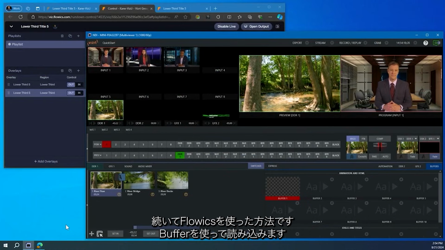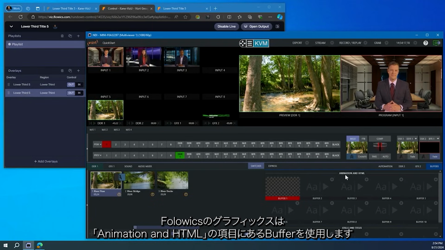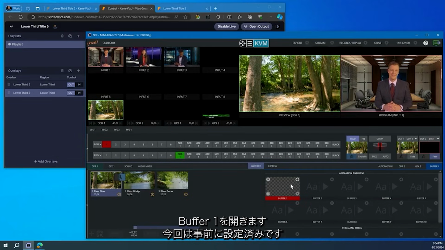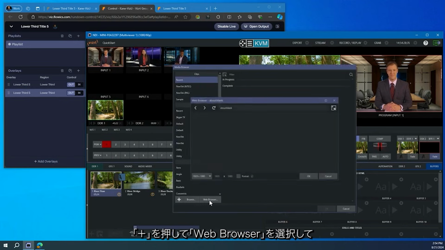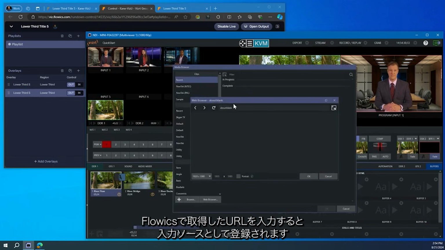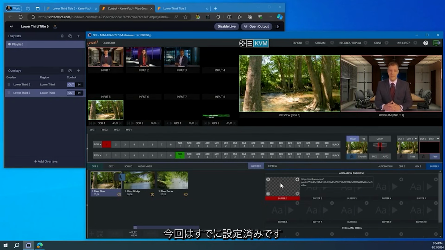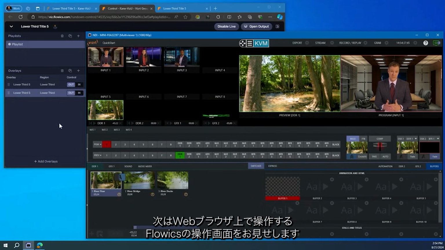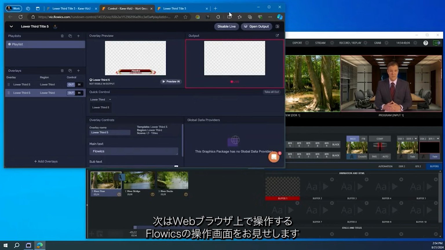Now I want to show you how the Flowics method works as well. So that comes in through a buffer. We use one of the buffers labeled under the animation and HTML area because this is an HTML-based graphics solution. So I'll go into my buffer 1. I've already programmed this in, but I would hit the plus sign, then web browser, and I would type in the appropriate URL that I would get from Flowics, and that will appear as an input, which I've done in this case. So now I can go into my Flowics interface and control it using the web browser.